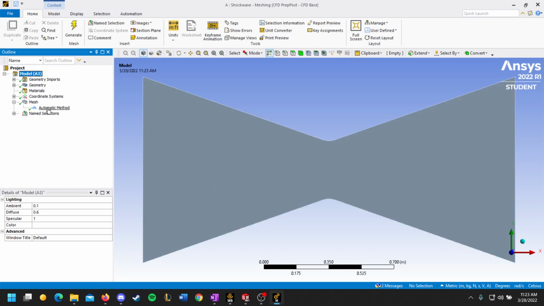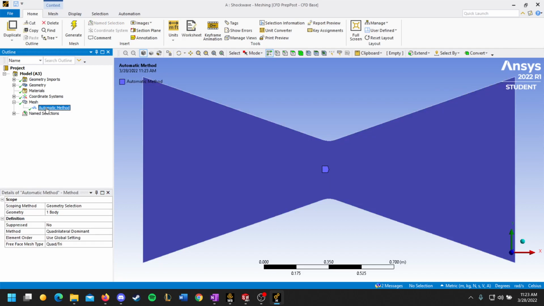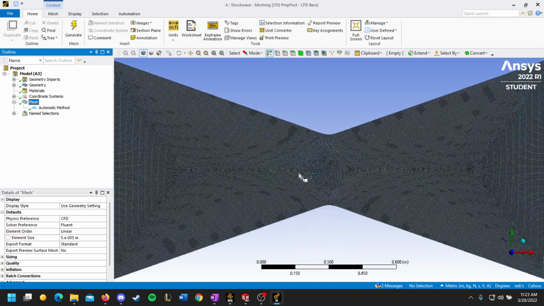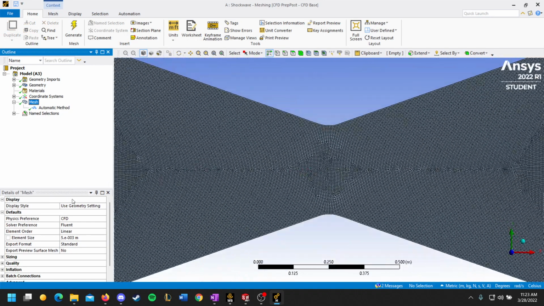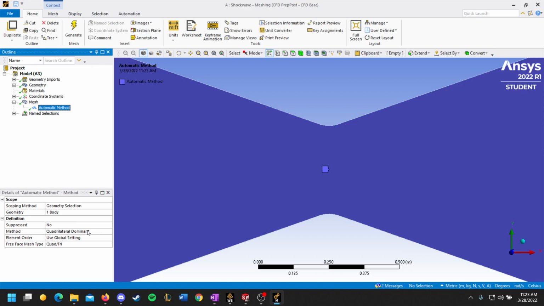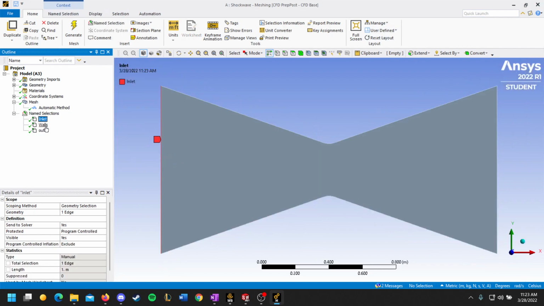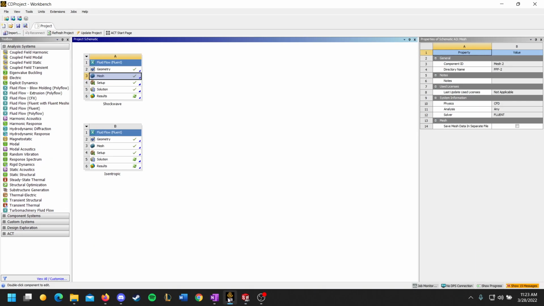Alright, let's see, our mesh here looks pretty decent. Once again, I used 5 meters element size and quadrilateral dominant method. And don't forget, make your named sections: inlet, your walls, and your outlet. That's all you really have to do for meshing. You can obviously spend a lot of time refining it, which makes your results a bit better, but that is completely up to you. Now let's go to the setup.